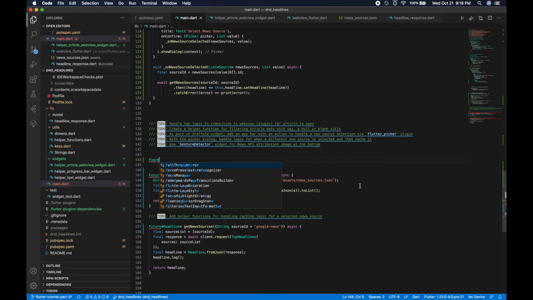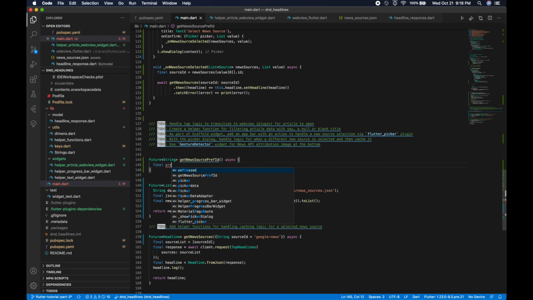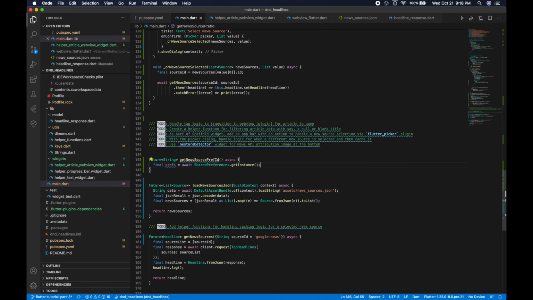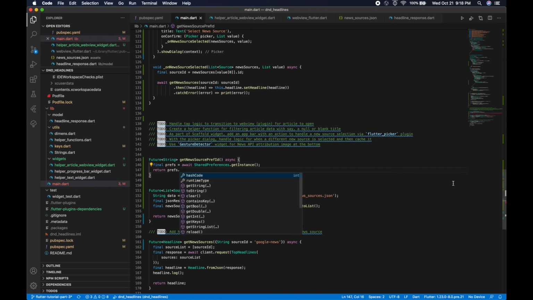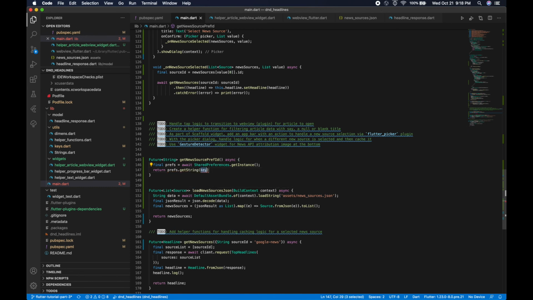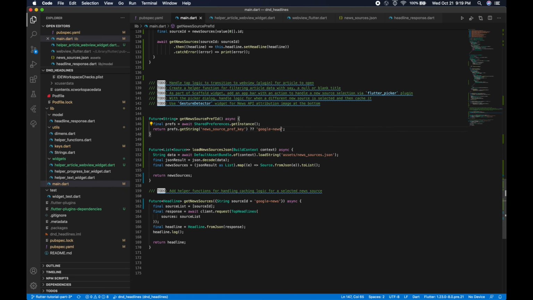So we could create the getters and setters here. It'll basically be a feature, new source pref ID. Go asynchronously. All right, so we could initialize our shared preference instance here for now. Get instance. And then basically every time we get it, instead of get int like that sample showed us, it'll just be get string. And then for the key, use source pref key for now, right? And then if it doesn't exist, we want to default it to something. In this case, Google News. Okay.